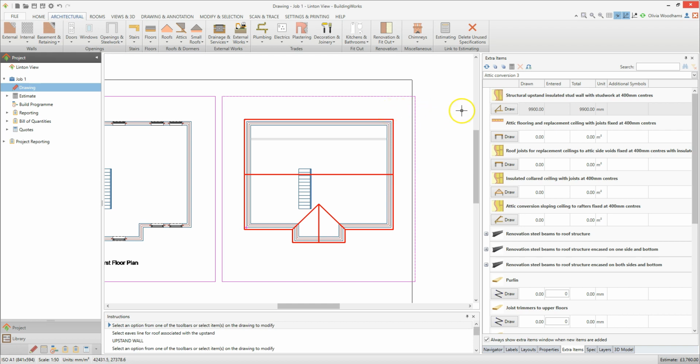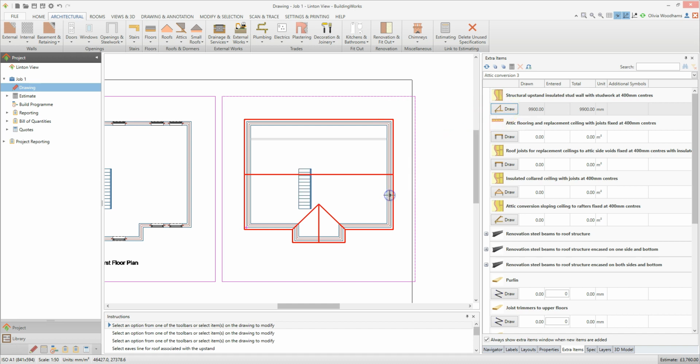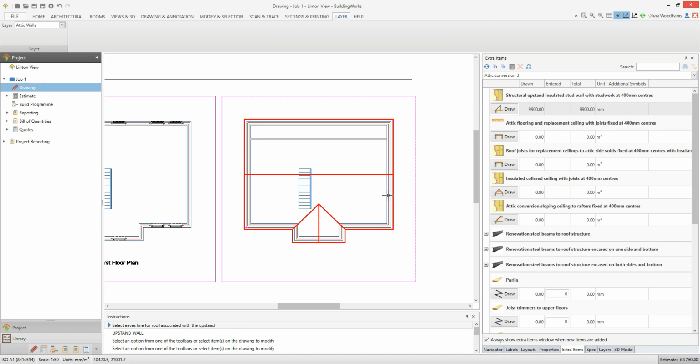Click the Structural Upstand Draw button again. Click OK to confirm the height of the upstand, which BuildingWorks has remembered. Now click on a roof eaves line at the front of the main roof.